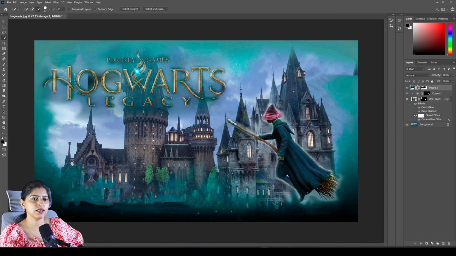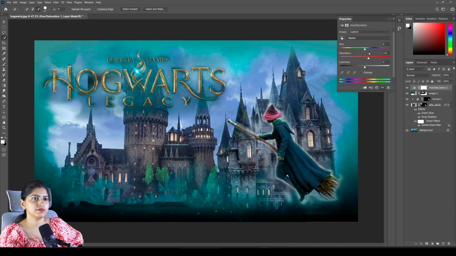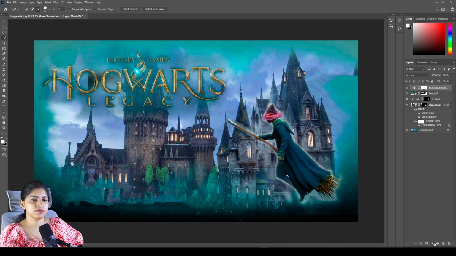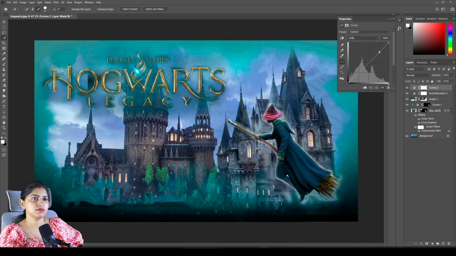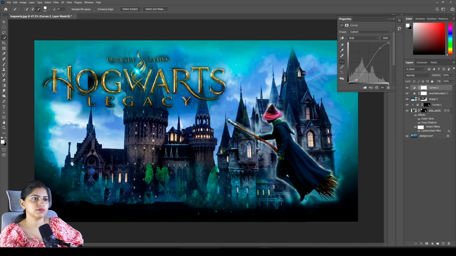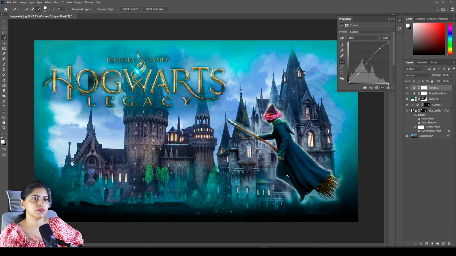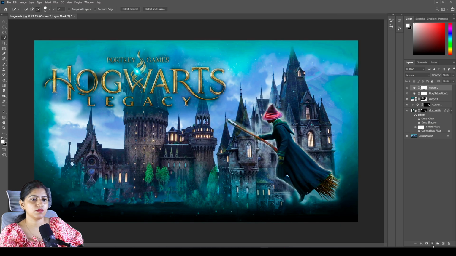Now on top of all these layers, add a hue saturation layer, increase the saturation. Again add curves adjustment layer on top of all these layers. And brightness and contrast layer.